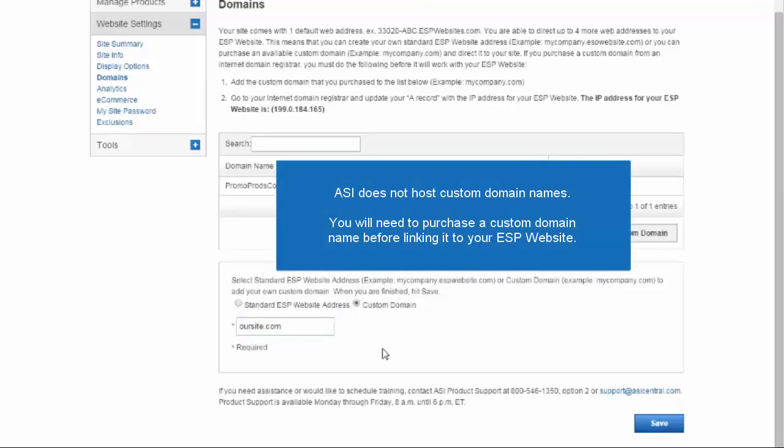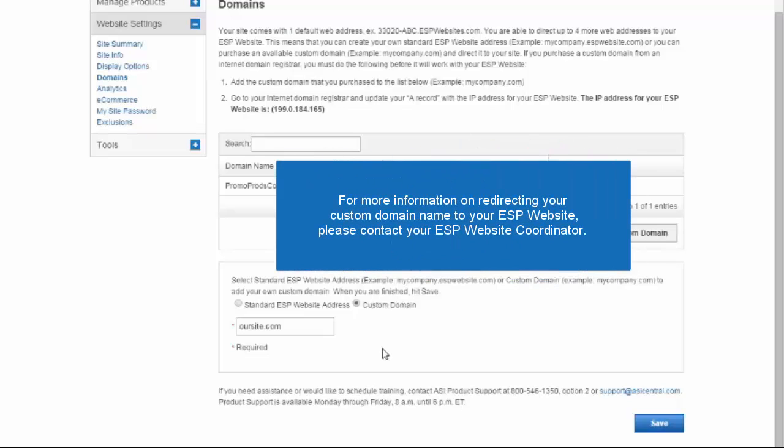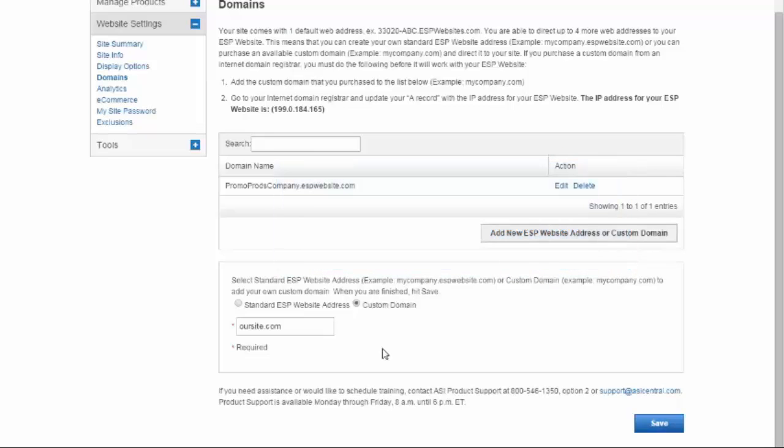It is important to note that ASI does not host custom domain names. You will need to purchase a custom domain name before linking it to your ESP website. After purchasing your domain name, you can redirect your domain name to your ESP website using this IP address. For more information on redirecting your custom domain name to your ESP website, please contact your ESP website coordinator. After we've set our options, we can just click on Save.